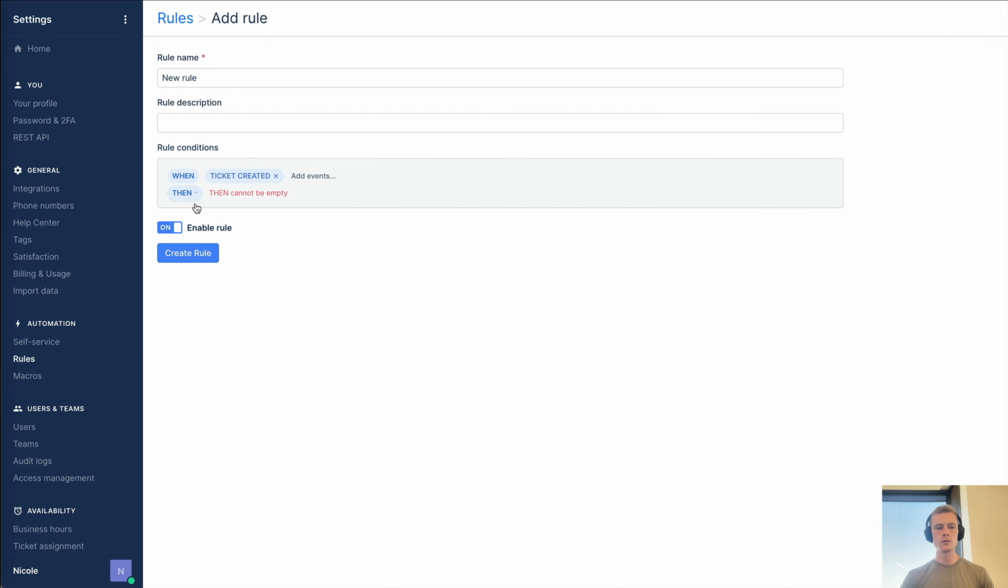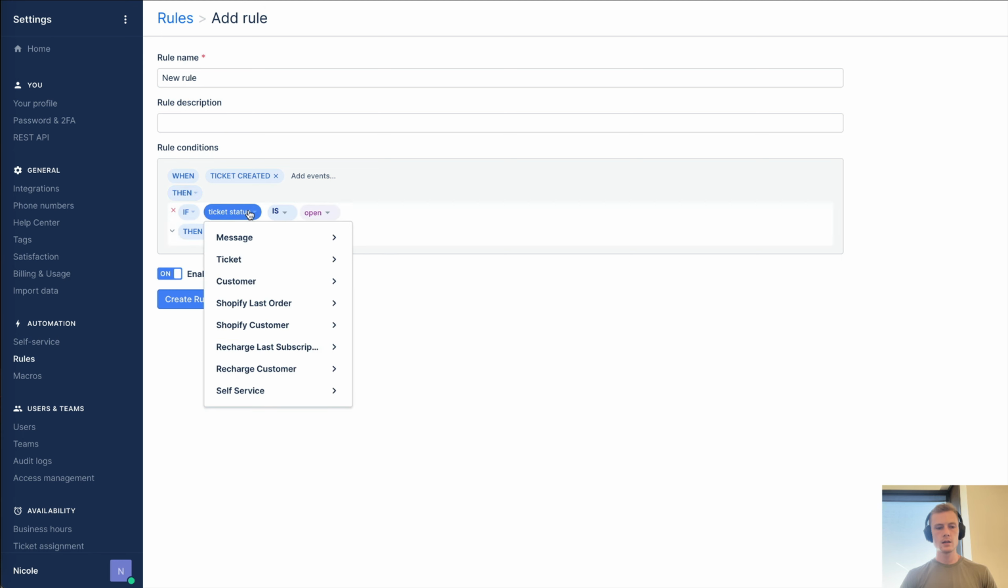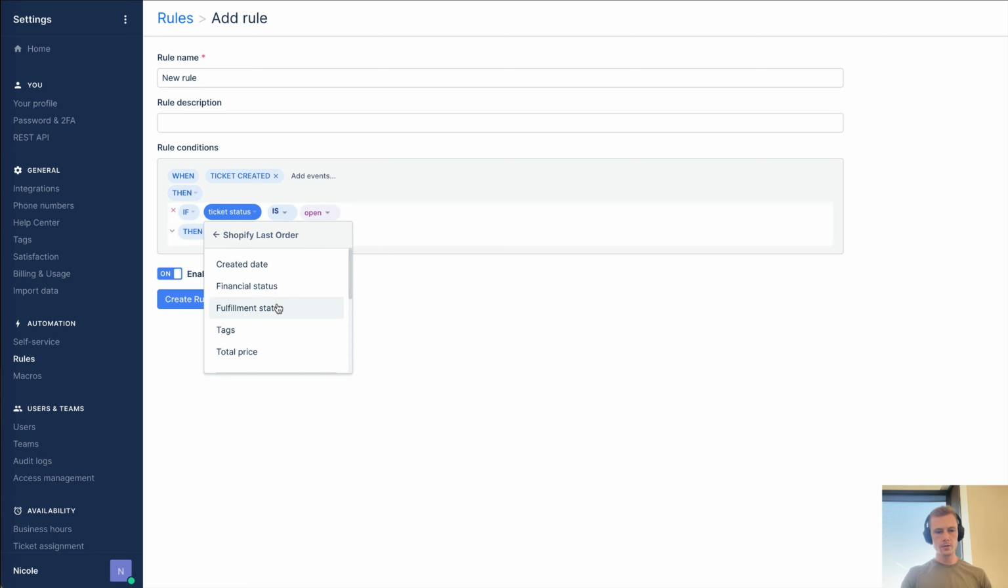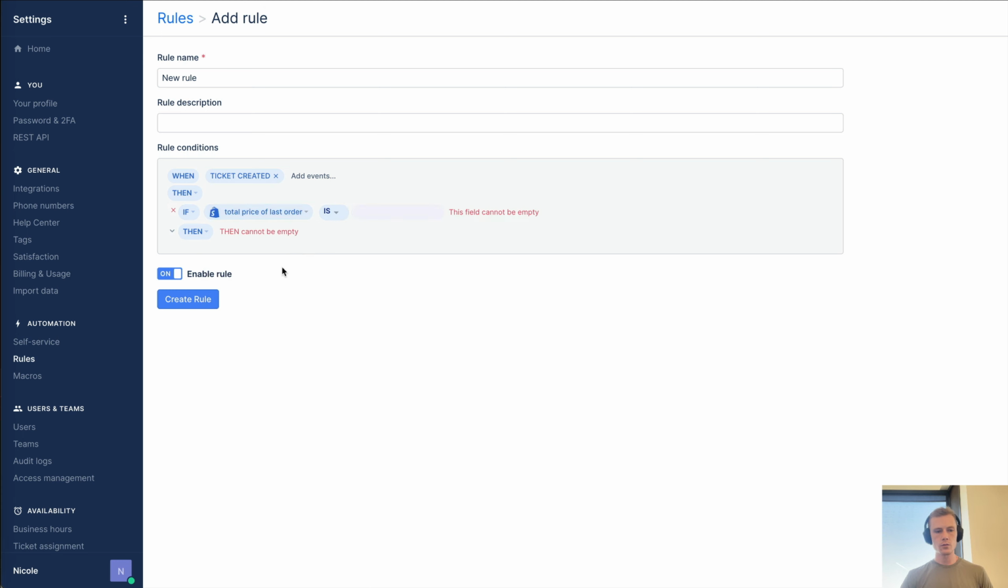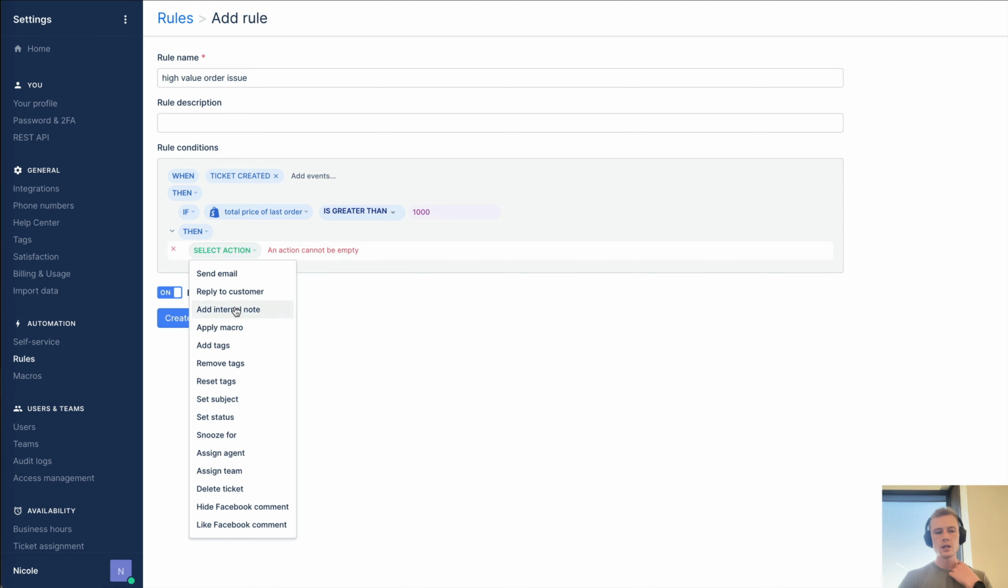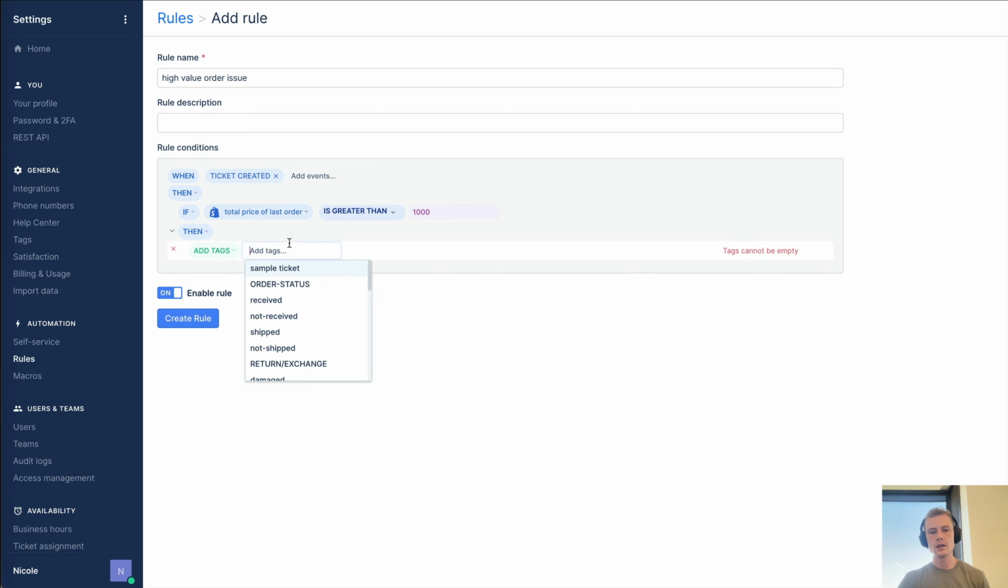So let's say we want to do when ticket is created, if the ticket status, or rather the Shopify last order, let's do total price is greater than 1,000, call it a high value order issue, and we could create that rule. And we will do an action here, which would be to add a tag, and then we would create a tag called like high value order.